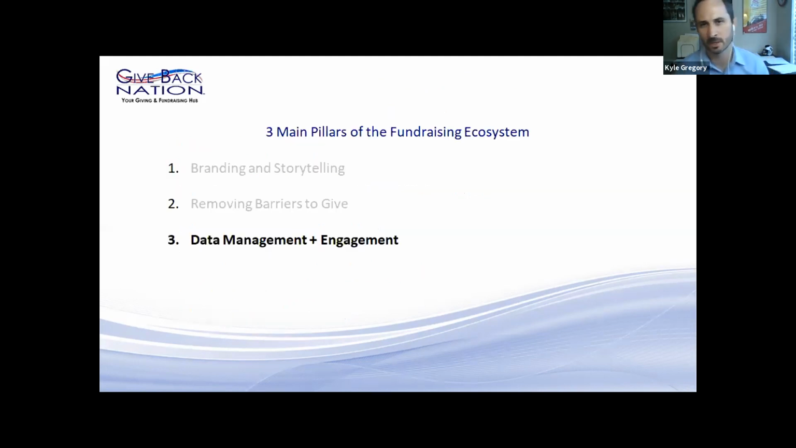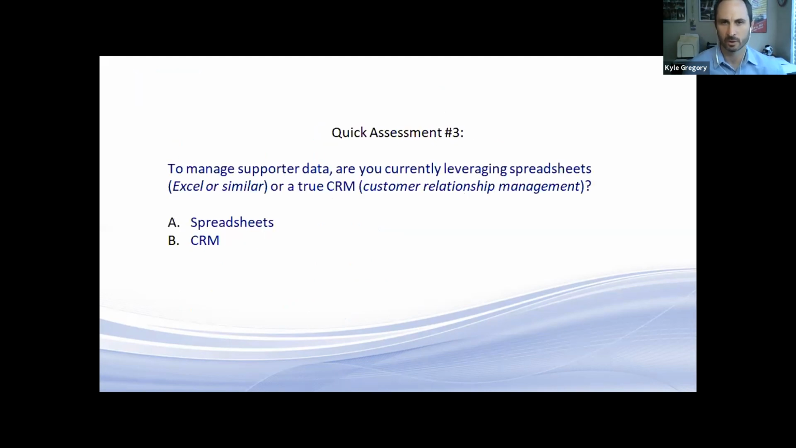All right. So the third main pillar, data management and engagement. We're going to start off again with a survey question. To manage supporter data, are you currently leveraging spreadsheets? That could be Excel, it could be Google Docs, or a true CRM, customer relationship management.